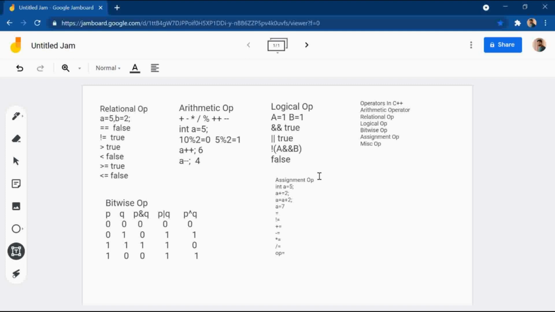You might be thinking why I have not told you about the misc operators. Misc operators are a bit different. They are cast operators, then dot, then arrow, then sizeof operators. Misc operator is not some specific thing. It is just some fundamental operators that don't come under these types of operators like logical, arithmetic, and all these things.